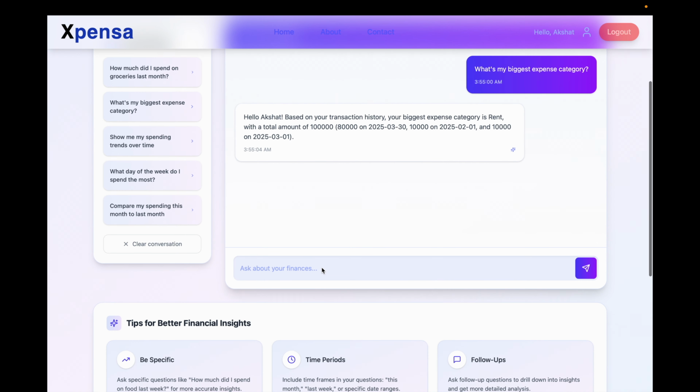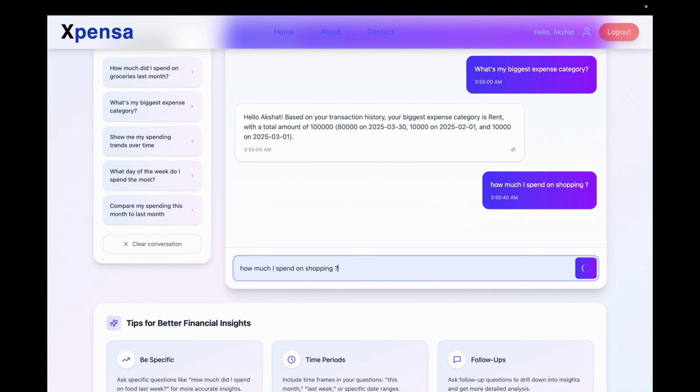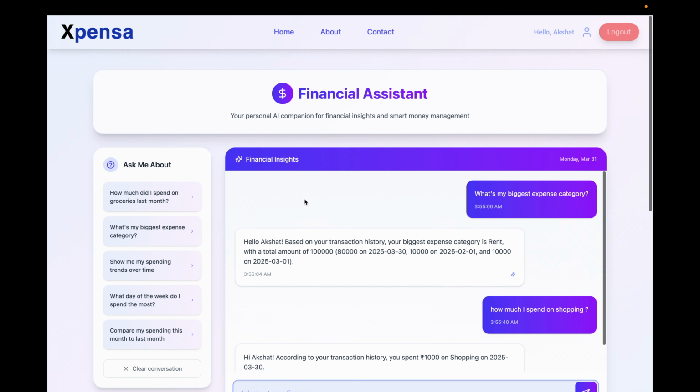I can also ask him how much I spend on shopping. Let's see. Hi Akshat, according to your transaction history, you spent 1000 rupees on shopping. We have known.